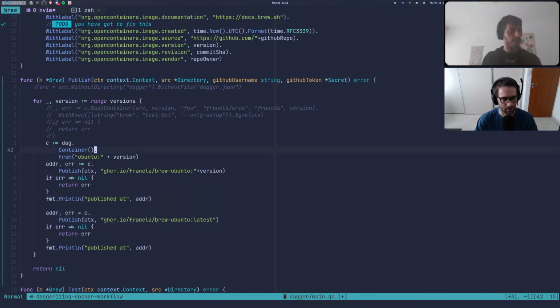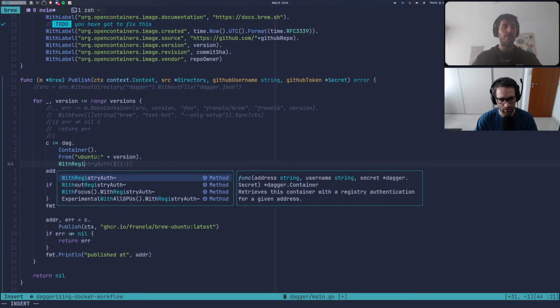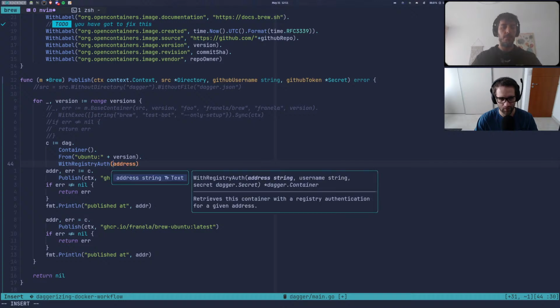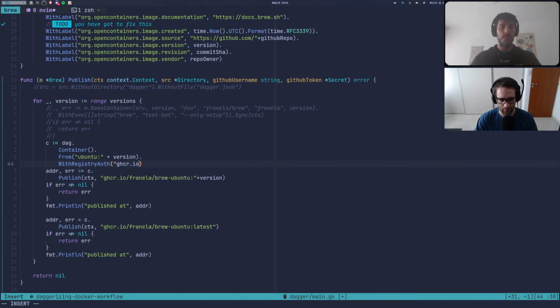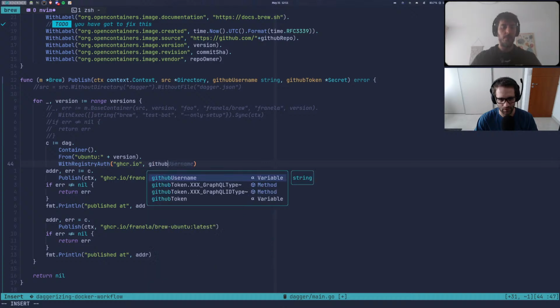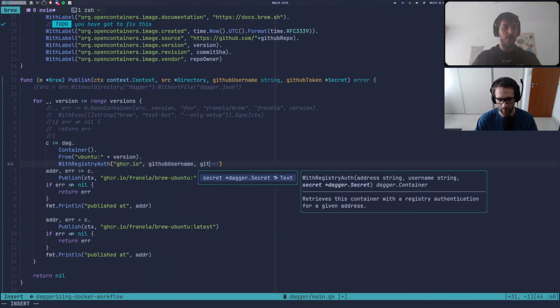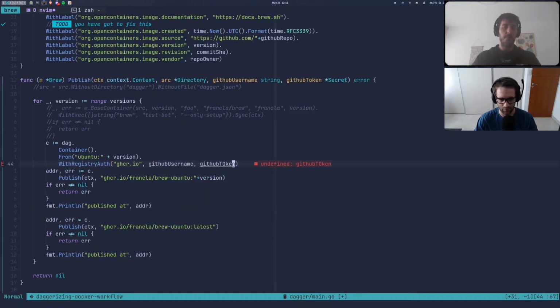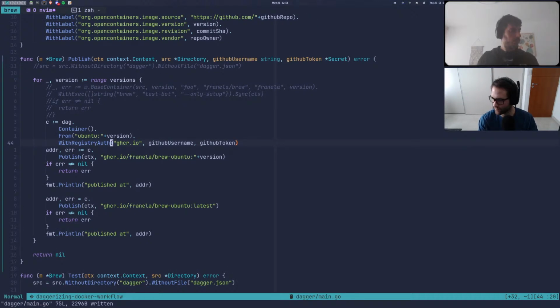There we go. And then what we need to do here is add the credentials to the underlying container that we have. So I'm going to call the with registry auth function. The address is going to be ghcr.io. The username is going to be what we received, so GitHub username, and the token is indeed a secret, so I'm going to do GitHub token. Okay. So with this, we should be able to specify those two parameters to the Dagger call itself, and then just go ahead and publish it.